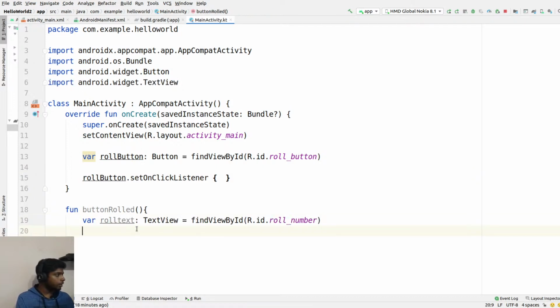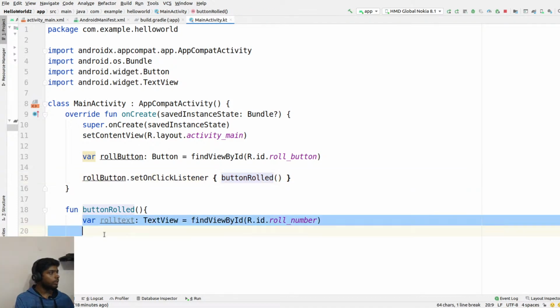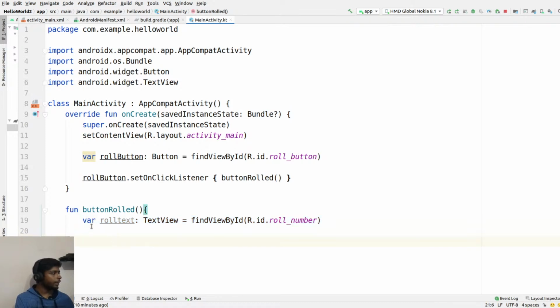And now on roll text, okay, so now whenever the button is clicked, we need to state the function that will get executed. Button rolled. Cool. So now whenever the roll button is clicked, this function, button rolled, will get executed, and all the code inside this function will get executed. So first we need to get the reference to the text view that we need to change.